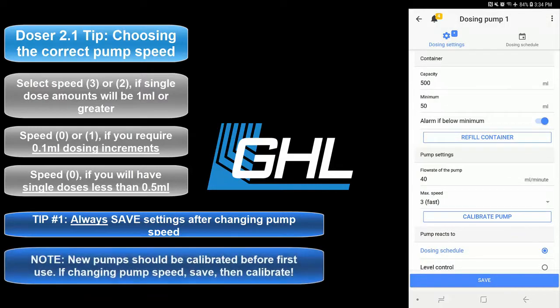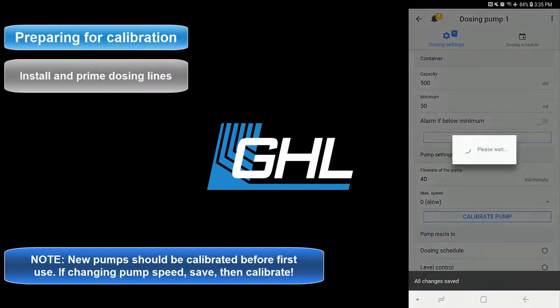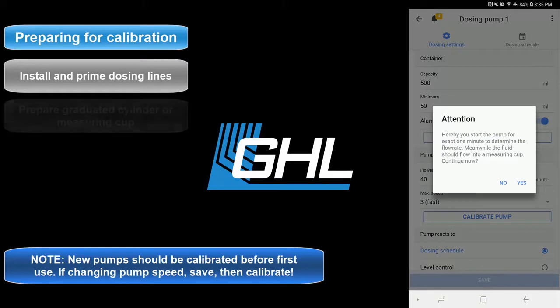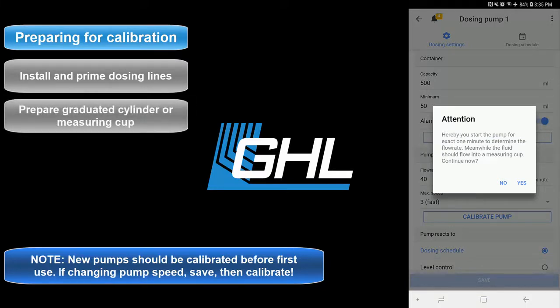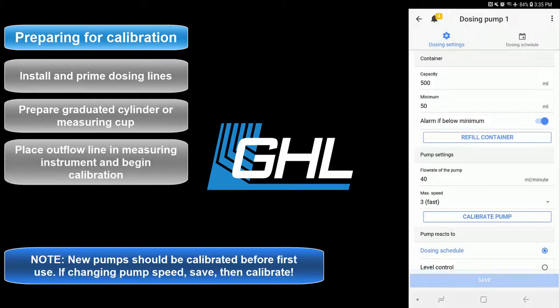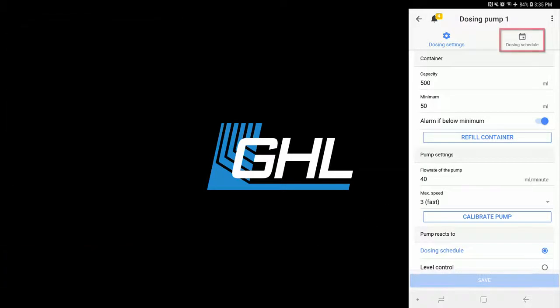As for pump calibration, once the desired speed has been chosen, you can go ahead and calibrate the pump. Just make sure you already have your dosing lines installed and filled with fluid. You'll also want to have either a graduated cylinder or measuring cup prepared for this process. Simply run the outflow line into the measuring instrument and select Calibrate Pump. Once the pump is calibrated, you can go ahead and move on to the Dosing Schedule tab.